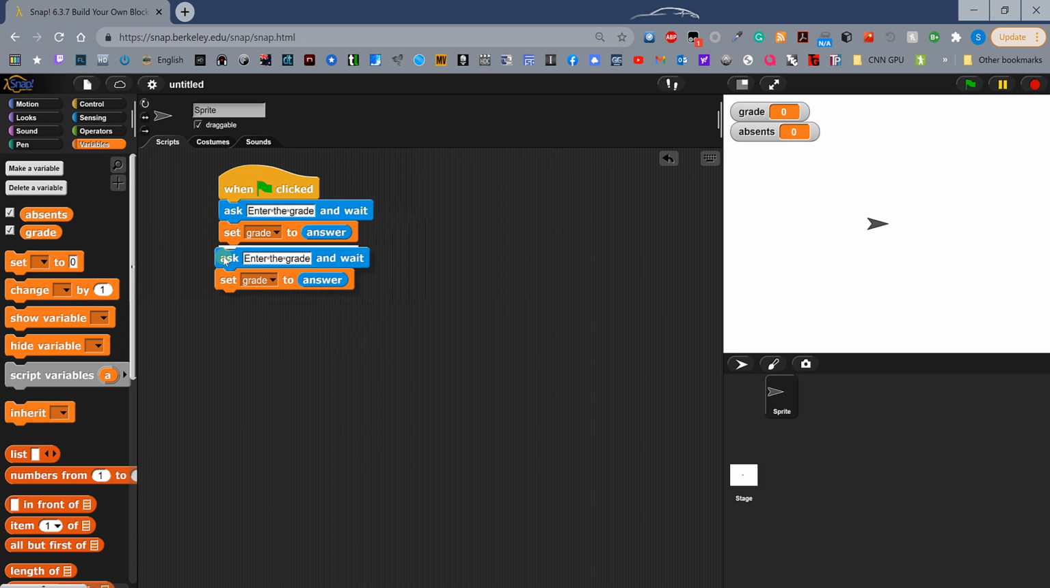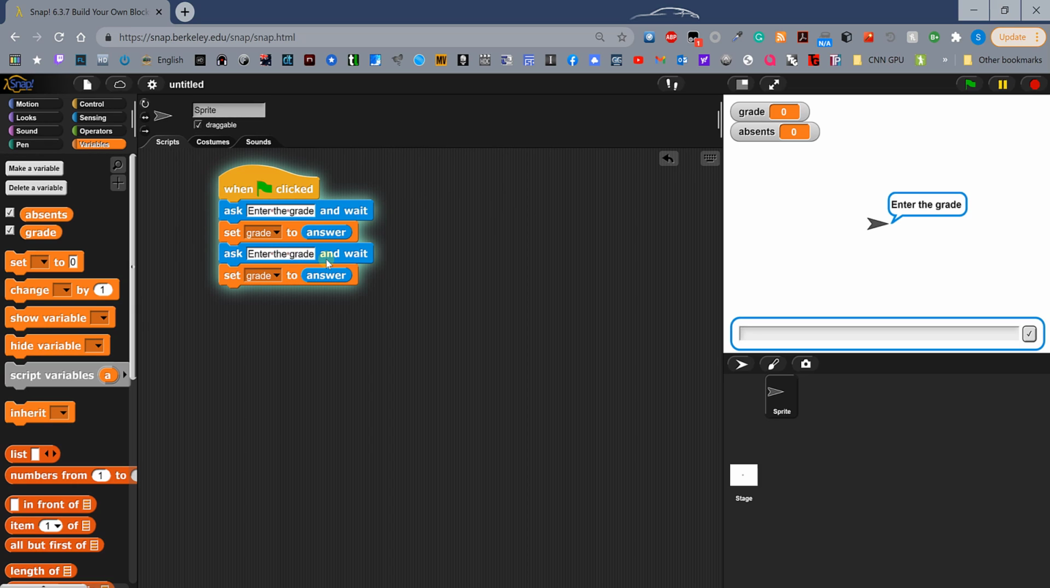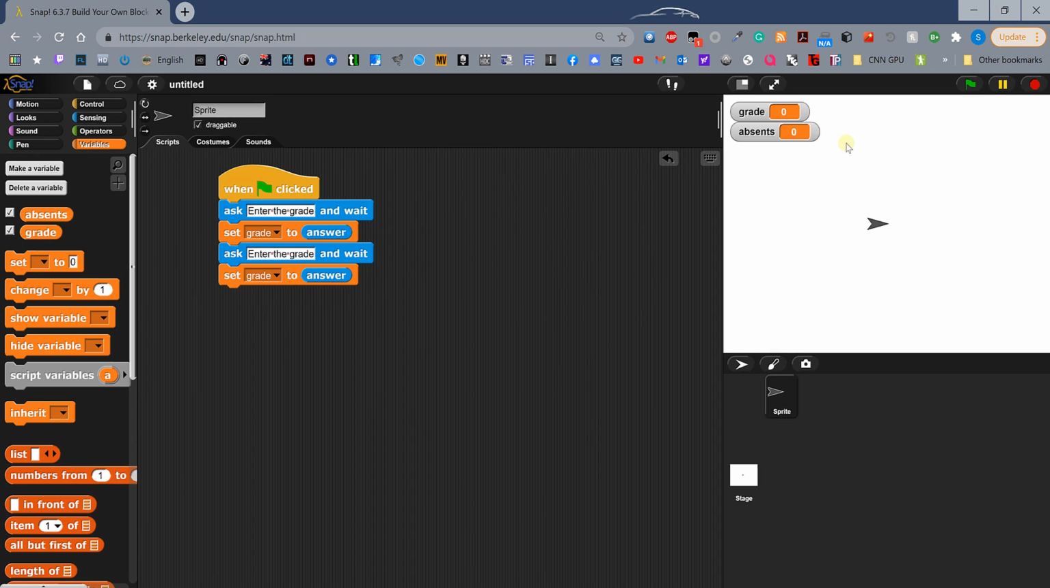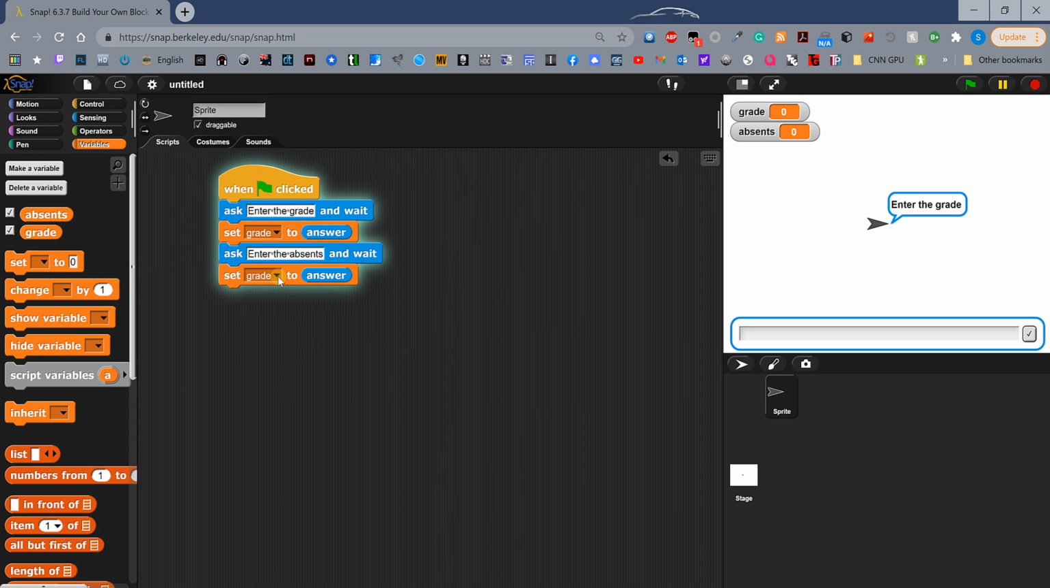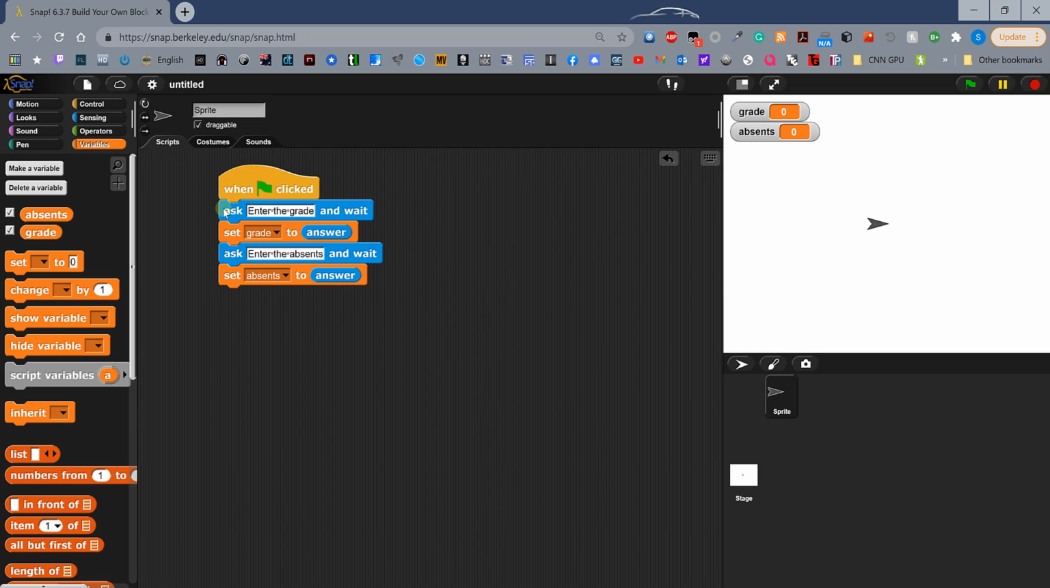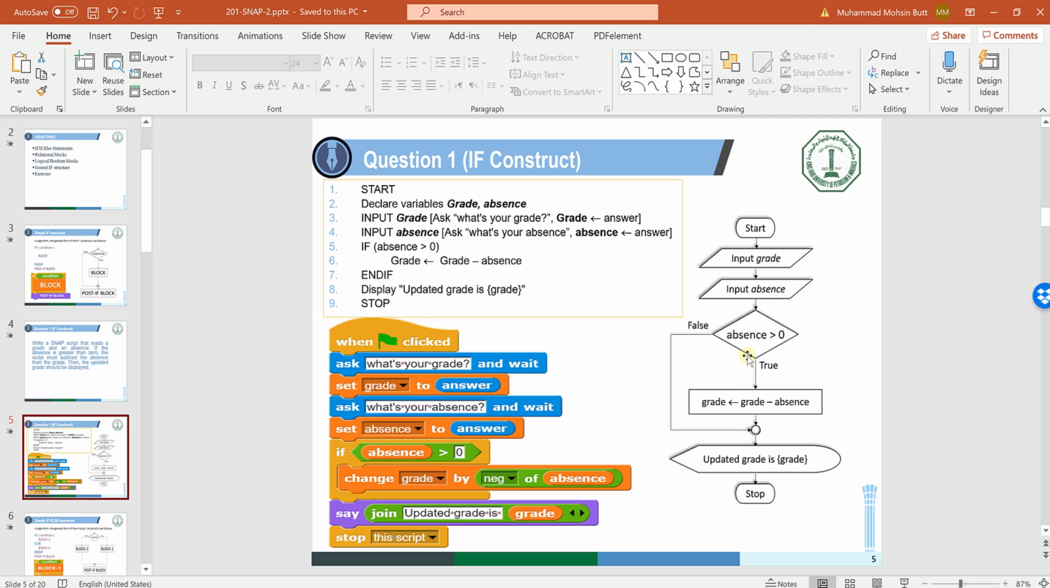After that, I can duplicate the ask block to get the input for the absents. So once I receive the input for the absents, I will assign those absents to the variable absent. So I will display the message first to enter the number of absents, and then I will assign the absents the answer that we will receive. Once I have received the input, this is where our selection part begins, where we will check. If the absents are greater than 0, in that case I will reduce the grade. Otherwise, I will keep the same grade and display it on the screen.